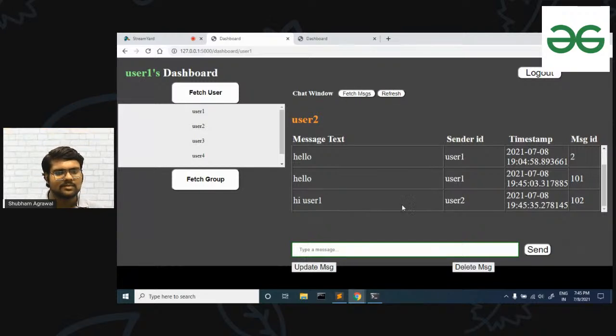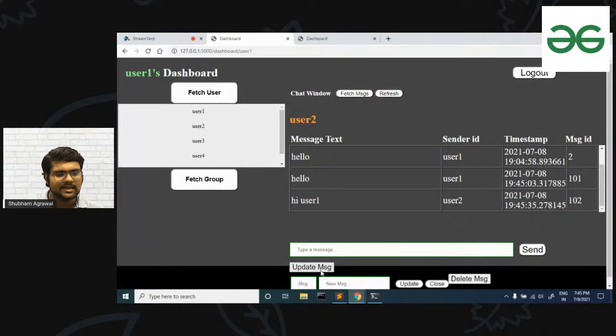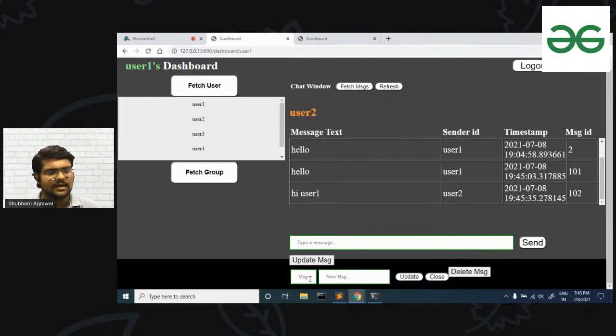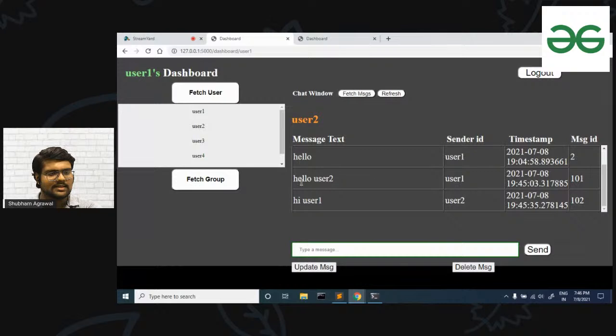So let me try to update some messages. Okay, so let me update this 101 message. So I will go to update message, and here the form will open, and here I will write the message ID, that is 101, and the new message is hello user 2. Okay, so here hello user 2 will be there. So let me click on update. Okay, so here as you can see that hello user 2 is there. Okay, and its message ID is this.